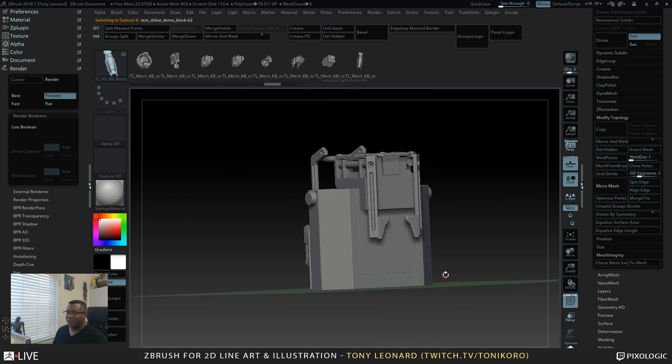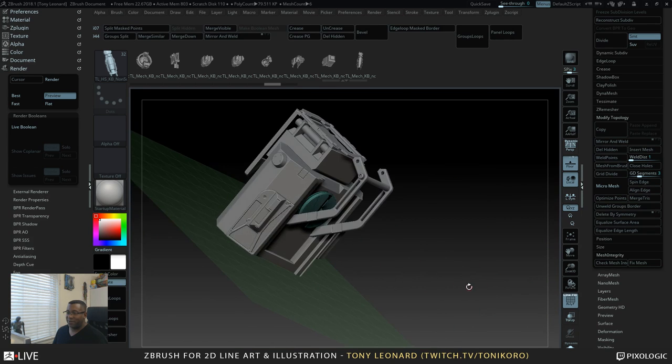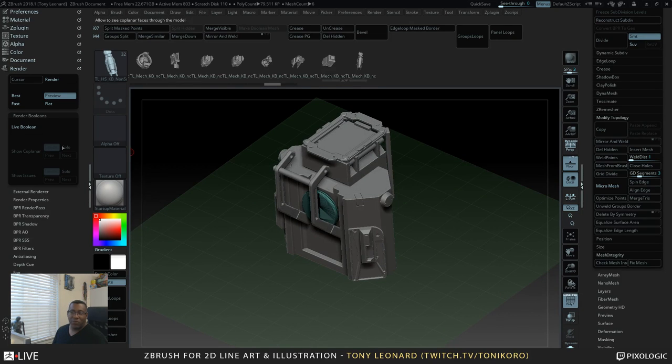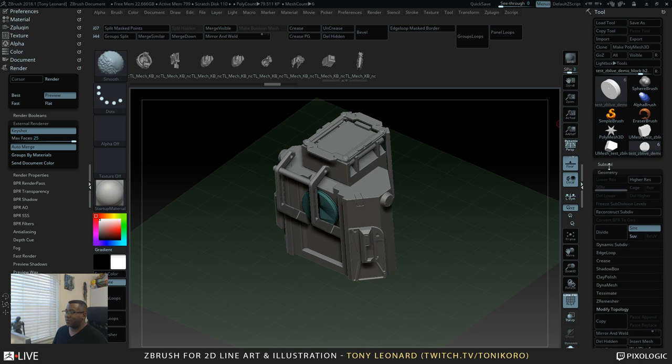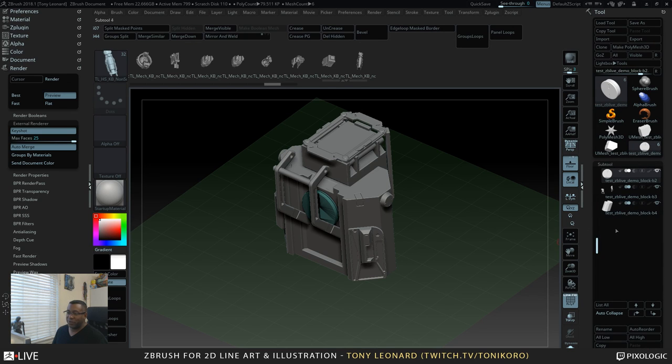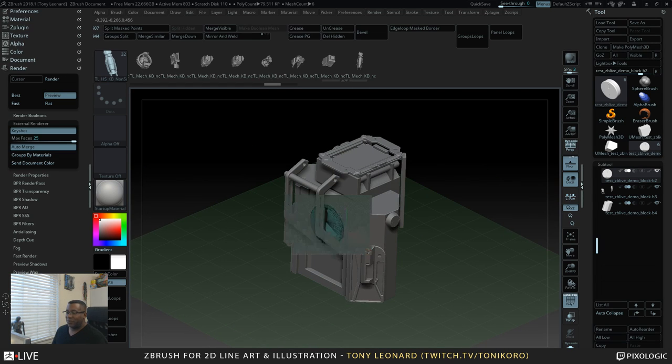Now that I've already done my Boolean cuts in ZBrush, what if I hit here, I would go to KeyShot, right? And you would want all of these in your subtools to be different subtools so that you could easily drop a material on it. So I want to actually just make sure.